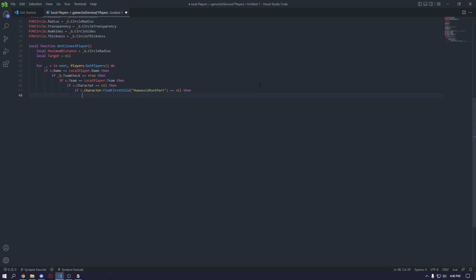Then we'll do if v.Character, we'll make a check for their health actually. So find first child Humanoid is not equal to nil, which is basically like a second if statement. v.Character find first child Humanoid, and then dot Health is not equal to 0. So it's above 0 basically. If their health is 0, we don't want to lock onto them.